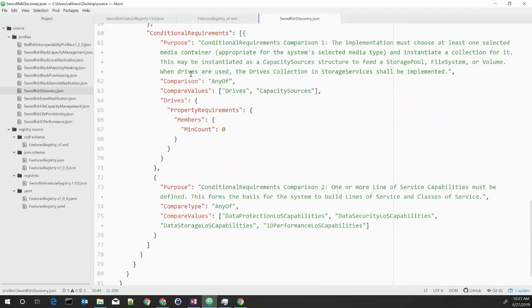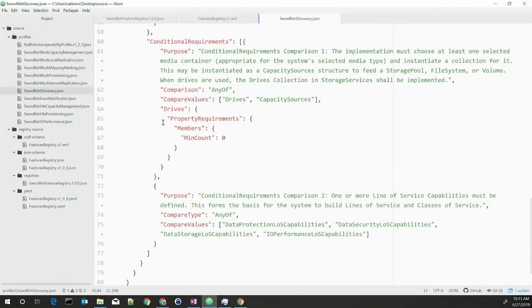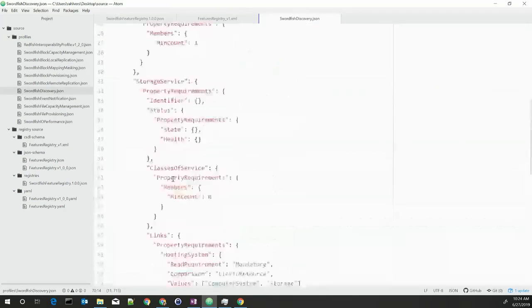And then there's just a couple of other things here that basically say you need to have at least some form of line of service capability. You have to have at least one kind of capability specified so that you can go create your lines of service and classes of service. And then this conditional requirement basically says you've got to have some form of media in there. If it's drives, put them here. If you're using some other form of media, like persistent memory, something else, put it someplace else. But we're pre-enabling, it'll largely be drives initially, but we're pre-enabling persistent memory and other things in the language we use here. So you can see this discovery, even at this base level, you would expect discovery to be really extensive, and it's actually not.